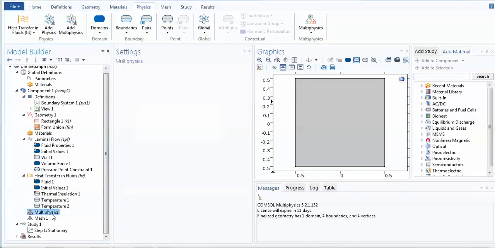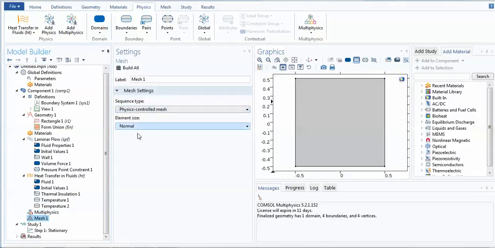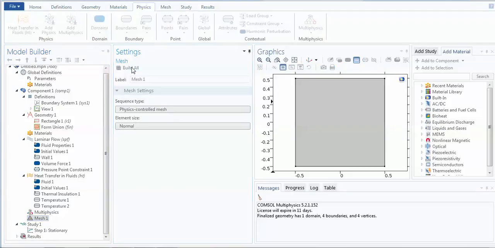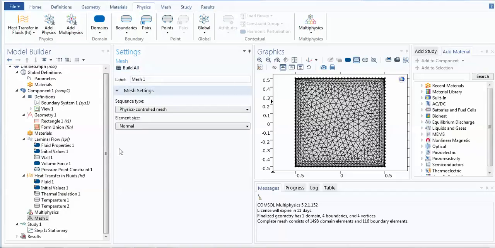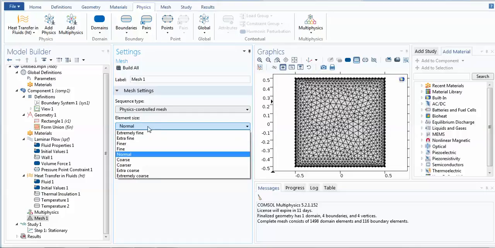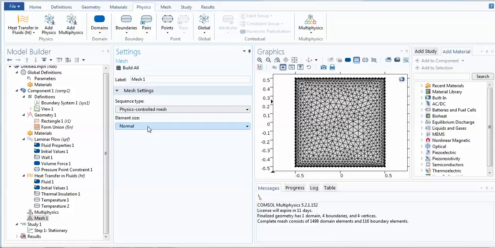Next I go to the meshes. I go for the physics-controlled mesh. I can build it. So this is your mesh. You can even go for a more refined mesh. But if you go for a finer mesh, obviously your system requires more configuration, but I wish to take the approximate solution. So I'll go for the normal mesh, and I go for the steady solution.